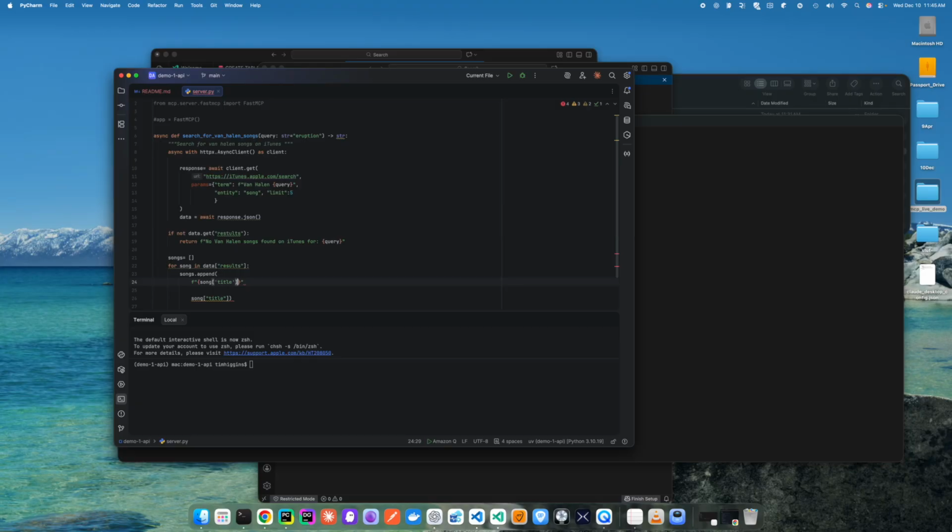Actually, it's not song title. It's called track. Song track name. I think that's how it is. And then the next one is going to be, let's go ahead to a minus. That's close, but it's not what that is. I think it's called collection name for the song. Because up here we asked what we want is a song, right? The entity.